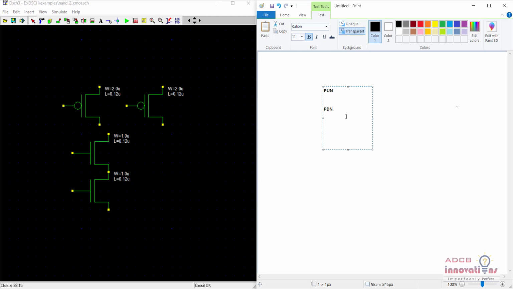There are some rules for drawing the schematic. One thing is that any schematic which we make using CMOS logic will be complementary. Now what that statement means, let me just increase the size first.